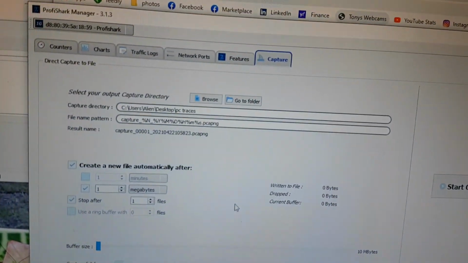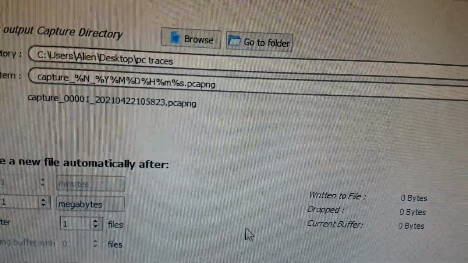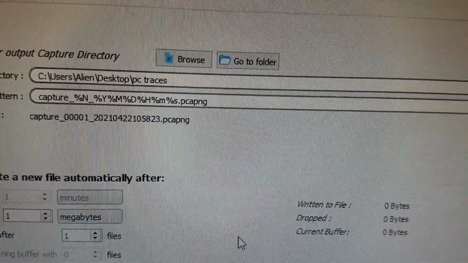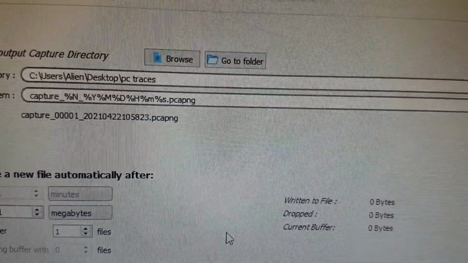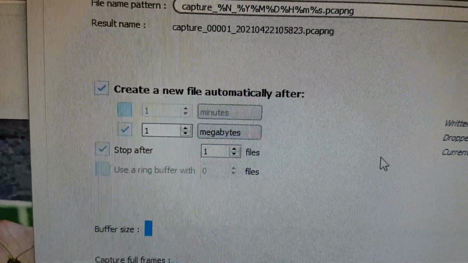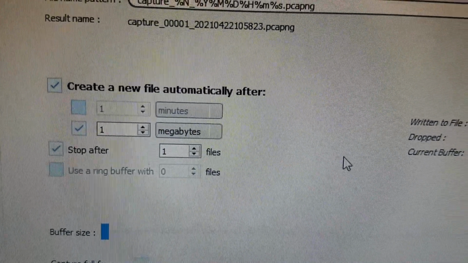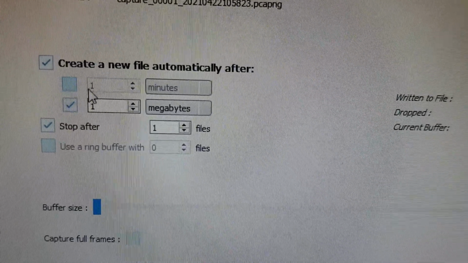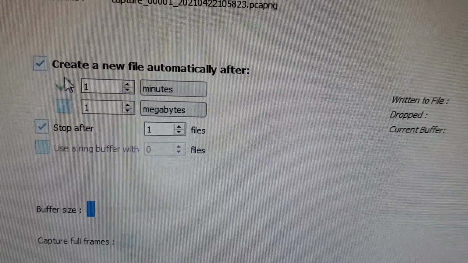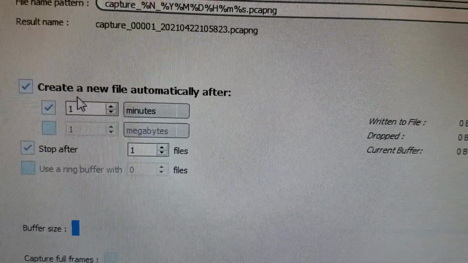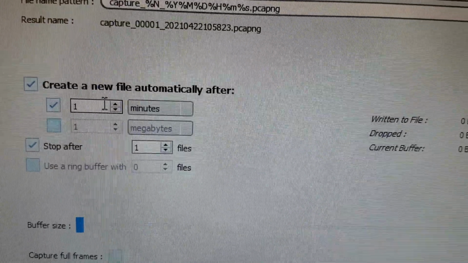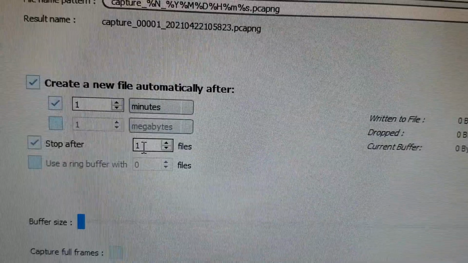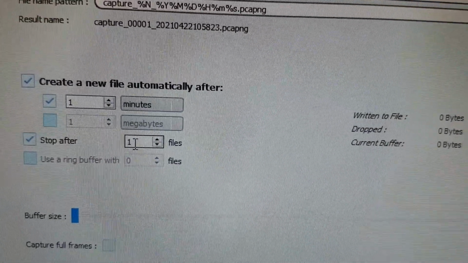And here's my software. The first thing I did was set up a folder and call it PC Traces. I use a default name. Here's the important part right here: create a new file automatically after, and you can choose whatever you want. I'm going to choose 1 minute. So create a new file automatically after 1 minute, and then stop after one file. So basically I'm going to get a 1 minute trace. That's what I'm going to do.